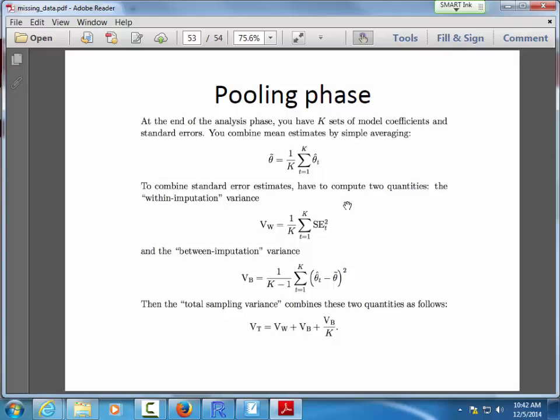For the standard error estimates, it's a little more complicated. You don't just average up the standard errors. You have to account for 2 sources of variability. So to combine the standard errors, we compute 2 different quantities, what's called the within imputation variance and the between imputation variance. The within imputation variance is what you might expect that you get to do, but you don't get to do. This is just the average of the standard errors, or the average of the squared standard errors. V underscore W, the within imputation variance, is just the average of the squared standard errors.